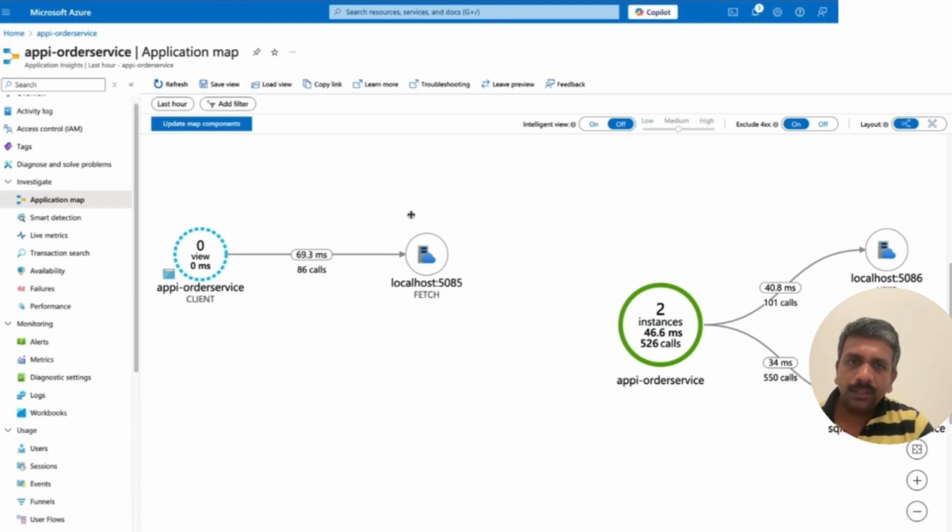This particular Application Insights is a very helpful tool, especially to identify application performance. And if at all you run into any issues, it is very easy for you to identify where exactly the issue is happening.